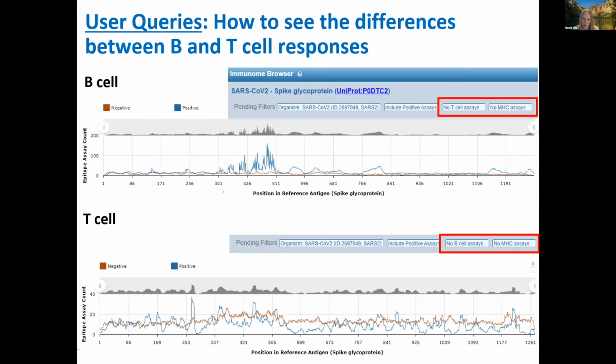Alba will show you how to do this in detail, but I just wanted to point out that you can do your query looking at B cell data and do your query looking at T cell data and plot them on the Immunome Browser. Then you can compare what the B cell response looks like versus what the T cell response looks like. And the blue lines are positive data points and the red is negative data points.